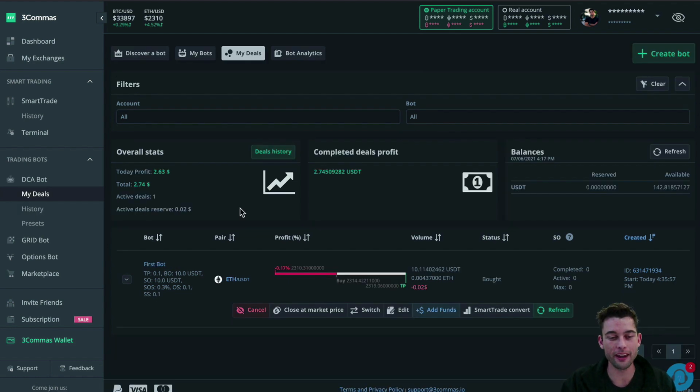So going back to this page, one thing that I did leave out, which I know confuses some people, is that this active deals reserve, this is gray. You can see that this is gray and it's 0.02 cents. So this is either going to be positive or negative based on the current deals that are actively in your bots right now. You could see right here, this is in the red because we bought it and then the price dipped a little bit below. So that means that we are down 0.02 cents, 0.02 USD.